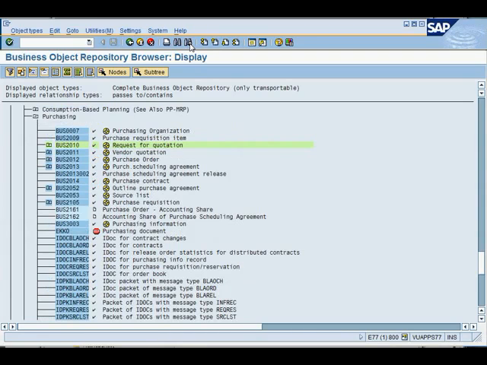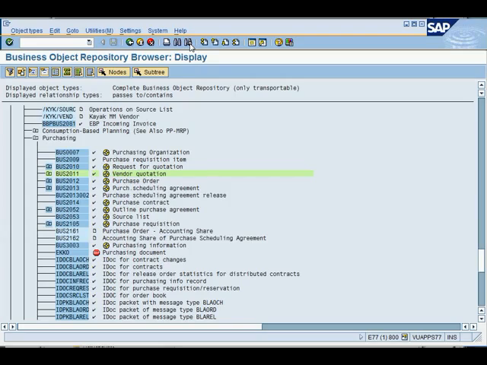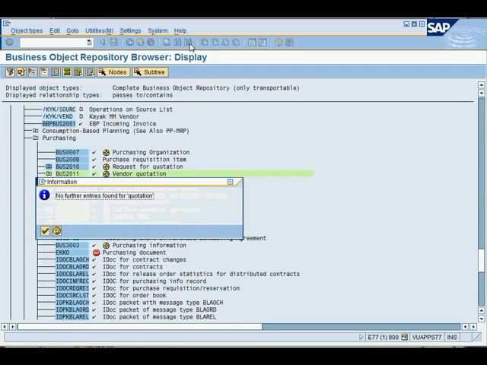And this is yet another one which is more for purchasing. You can see that it goes under the purchasing hierarchy, and there's a vendor quotation also. So that's it. You can see that based on a certain keyword, you can search within the whole hierarchy of the object repository to see whether there's any object of certain names that you might be looking for.